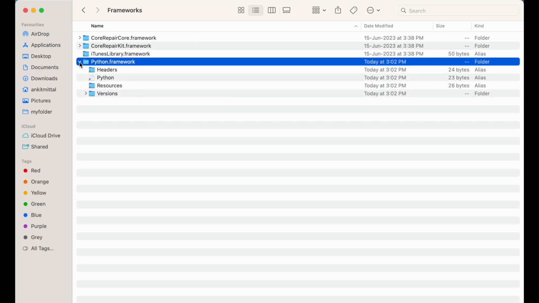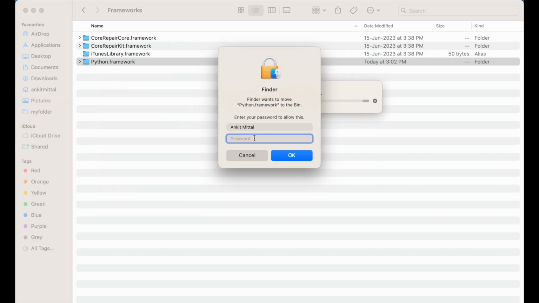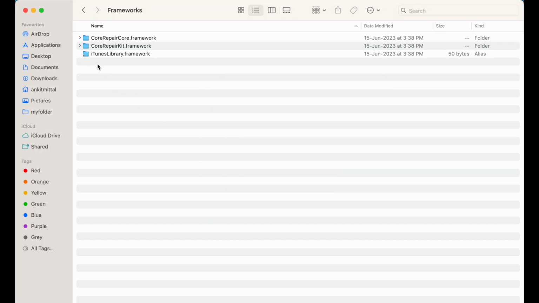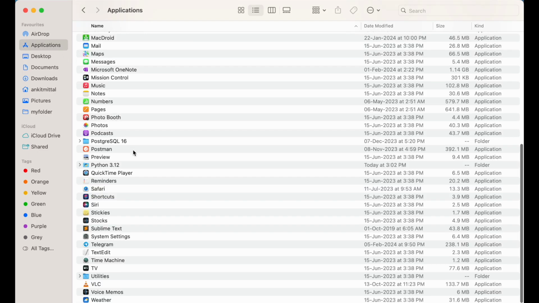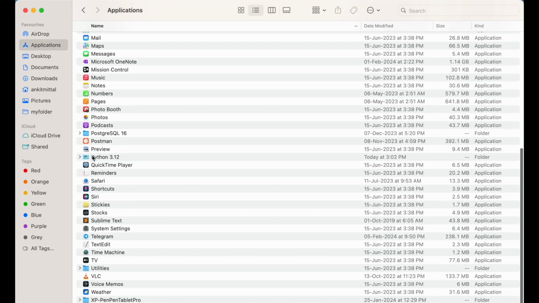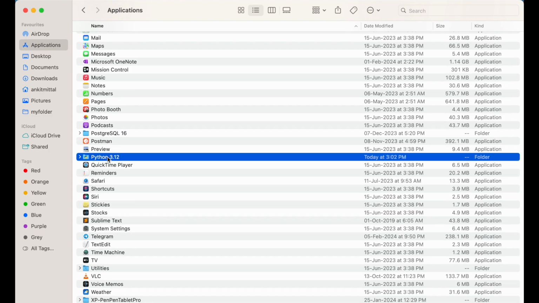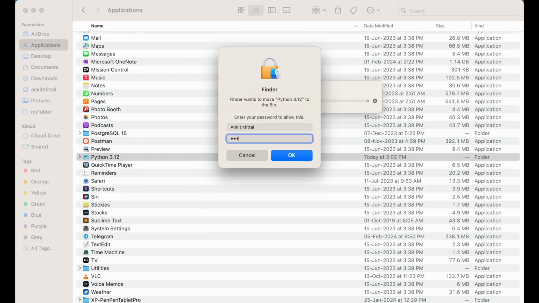We need to delete this particular folder because inside this itself the versions are present. So let's remove this. So I will say Move to Bin, and it will ask the password for this Mac machine, so I will provide that. Now there is one more step we need to do. We need to go to the Applications folder, and here we need to look for this Python folder, which is this one, and we need to delete this as well. So I will say Move to Bin. Again, it is asking the password for this Mac machine. I will provide that.